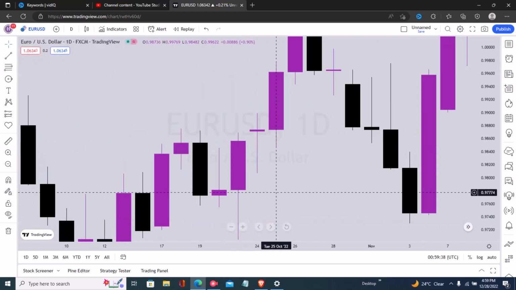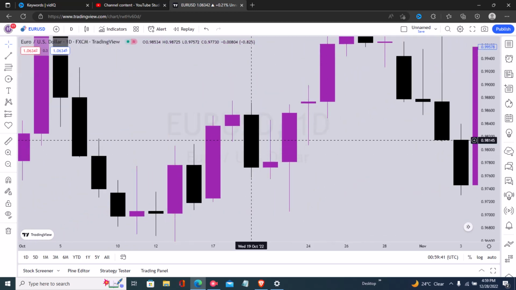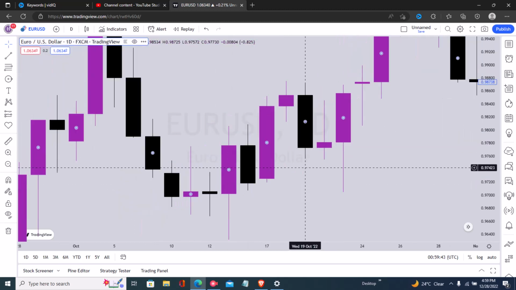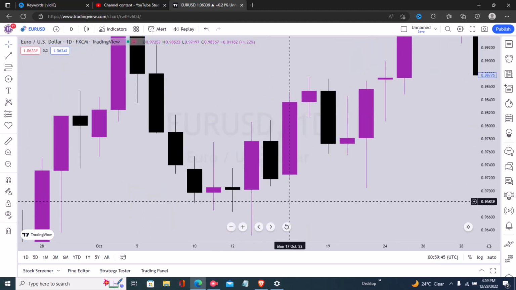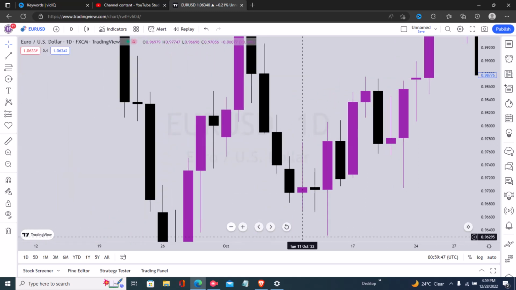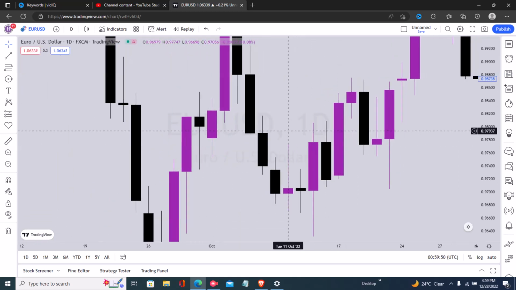Okay, you can use this to view candlestick patterns, like right here. You know, you can use it to view candlestick patterns that would otherwise not be visible.